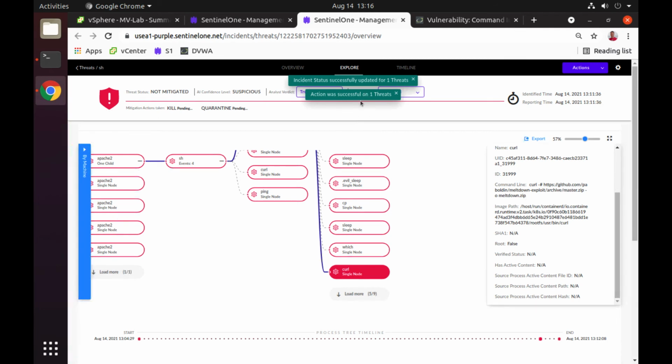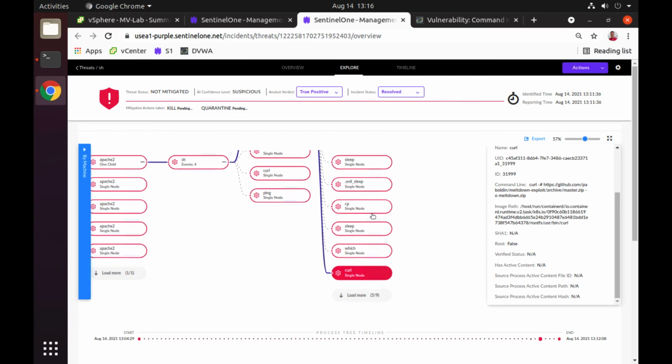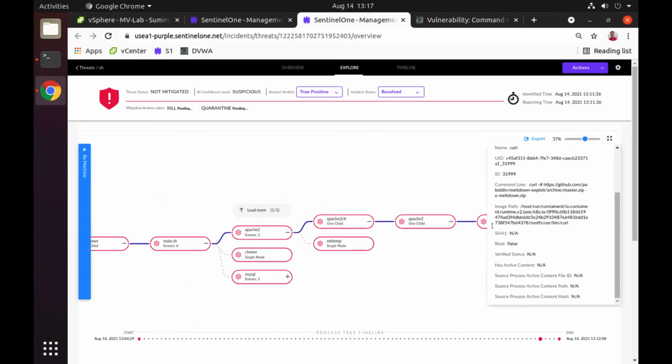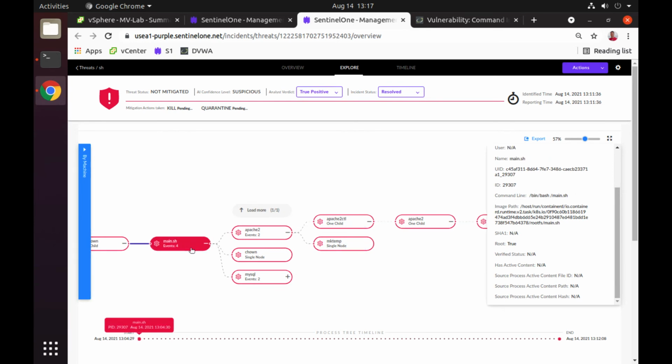When we do, we'll see that we have some toast messages and that our mitigation actions are now being signaled to the agent. So as soon as the agent checks in, it will grab the job and invoke a kill again on all of these processes, which in our case, since it leads back to the entry point for the container, this main.shell, should mean that the container will be restarted.